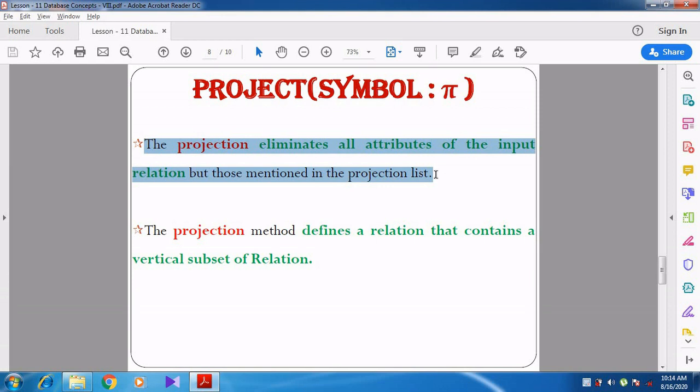What is meant by projection? Projection eliminates all the attributes, but it displays only the attributes which are specified in the projection list, which are specified in the project command. So whatever attributes are specified, those alone will be displayed. Other attributes are not displayed.